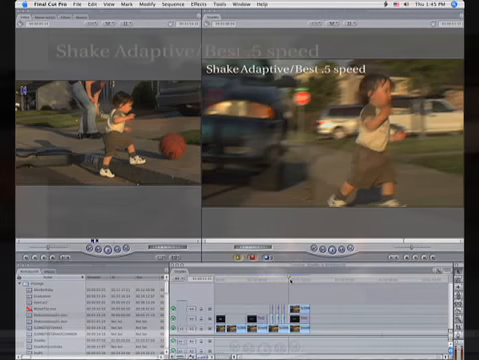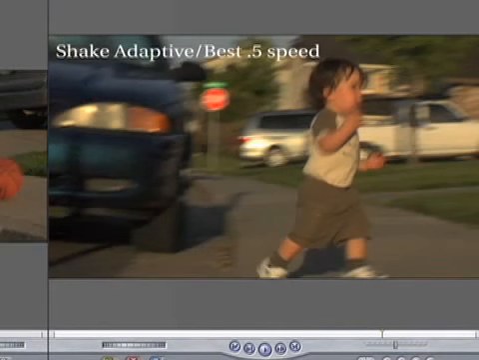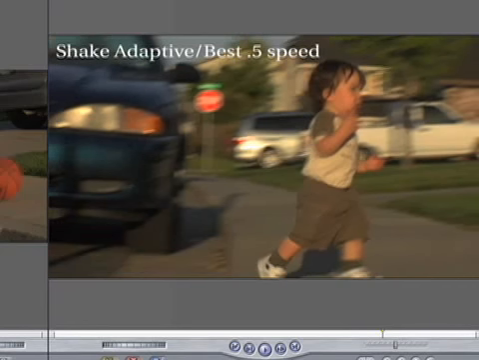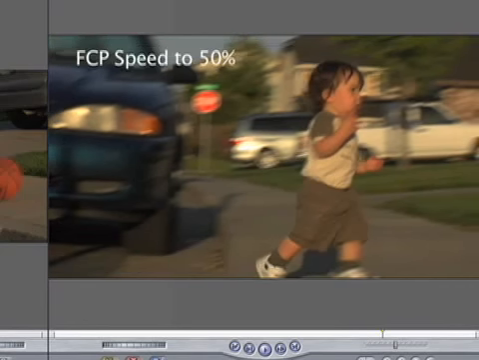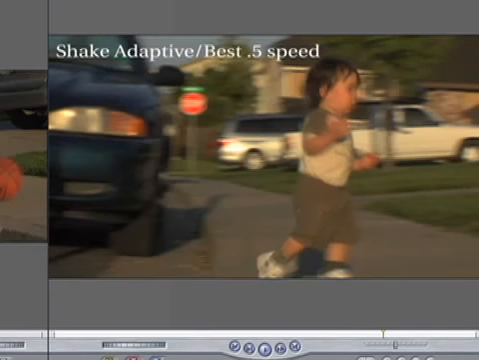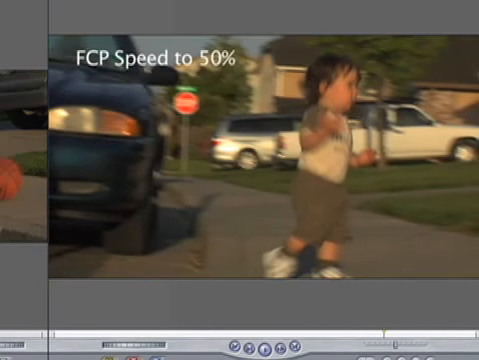So here's an example. Shake's adaptive speed control, best at half frame. This is the original frame, and there's the interpolated frame. Here's Final Cut Pro's original frame, interpolated. Shake, interpolated. Final Cut Pro, interpolated.